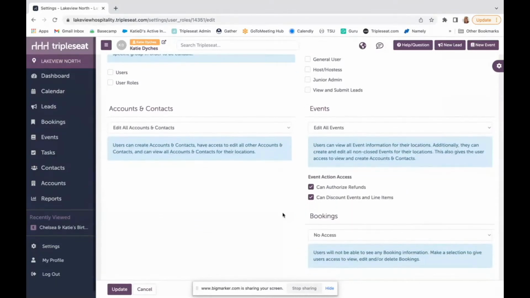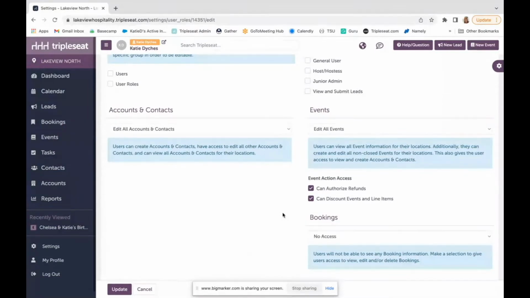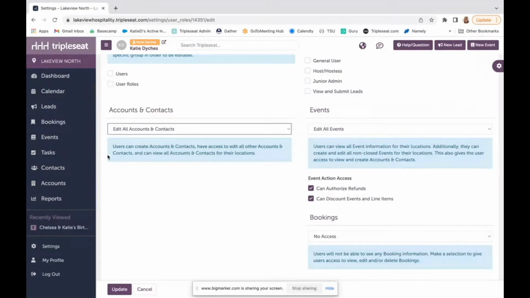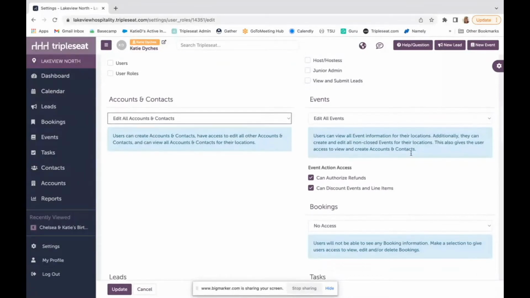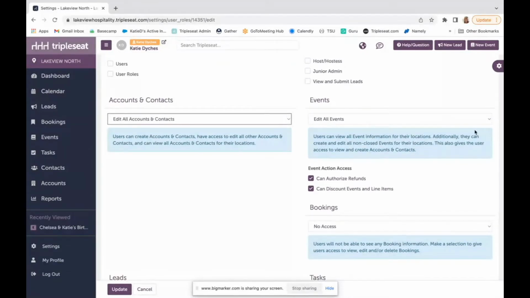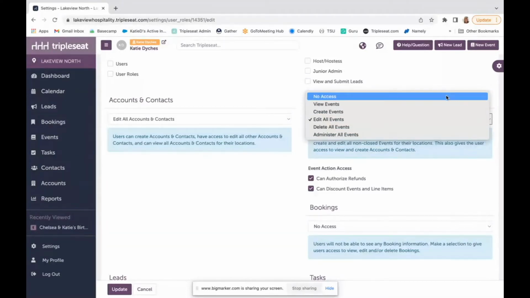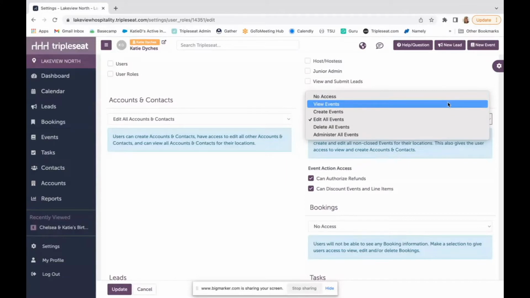So continuing to work down the page, you'll see that we have the different sections representing the different areas of the site. And these sections all have drop-down menus where you can make the determination as to the level of access within each particular area. And you'll notice these blue boxes here. These are going to give you an update as to what that permission level is going to mean. So for example, here on our events tab, if we hit the drop downs here, these levels are actually going to build upon each other.